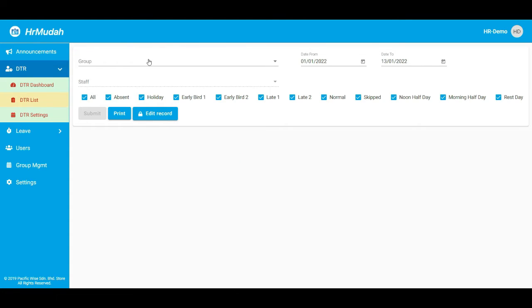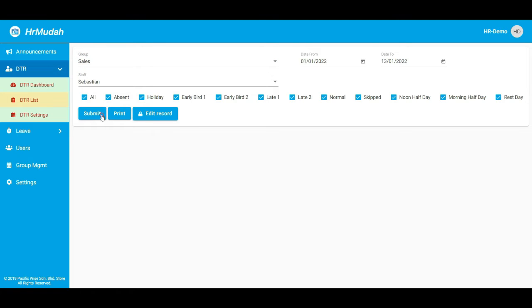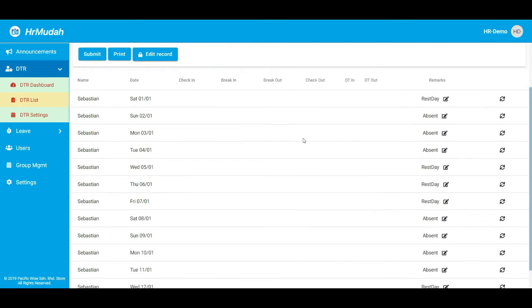Now, in the DTR list here, you can see either a particular employee, or all your employees, and their clock in and clock out time. So let's say I want to see this particular employee. As you can see, this day he clocked in at this time, clocked out, or breaks, or their OT. If they have OT, their clock in OT and clock out OT time will also be listed down here.